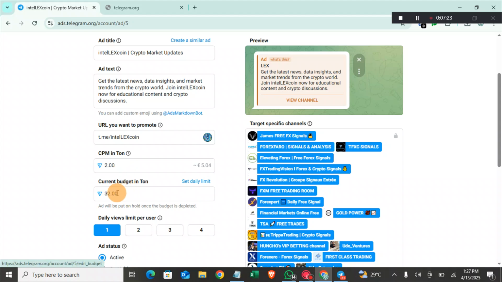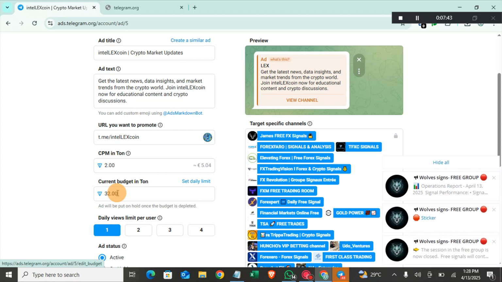Telegram ads work on a CPM bidding model, which means cost per mille. You can also say cost per 1000 impressions. Yes, so you are bidding for your ad to appear in public channels that have opted to show ads.